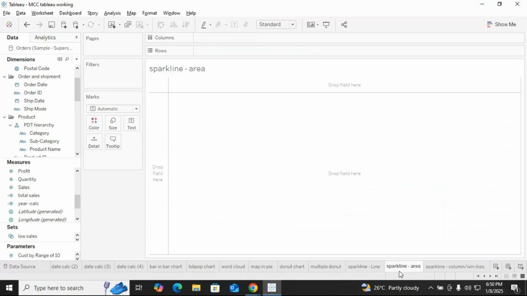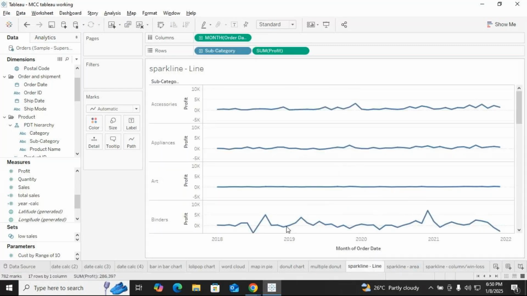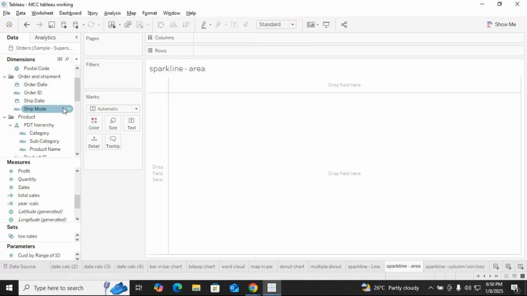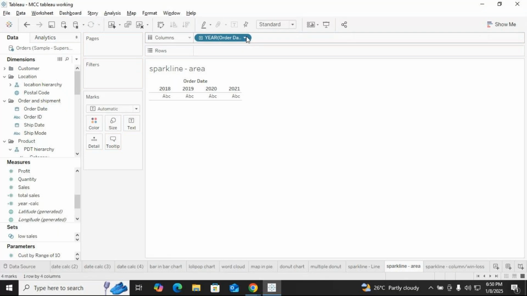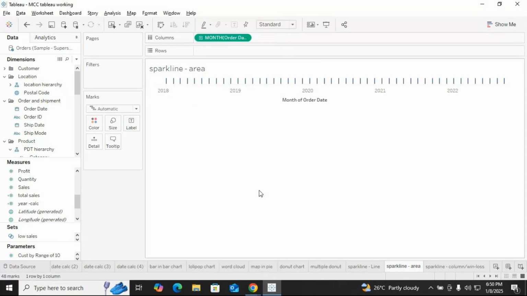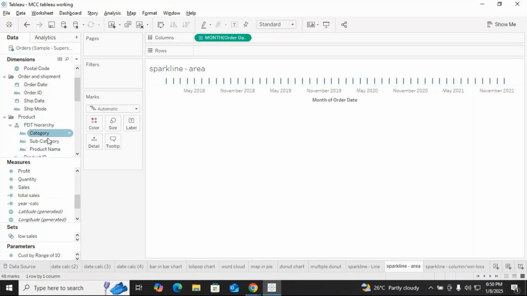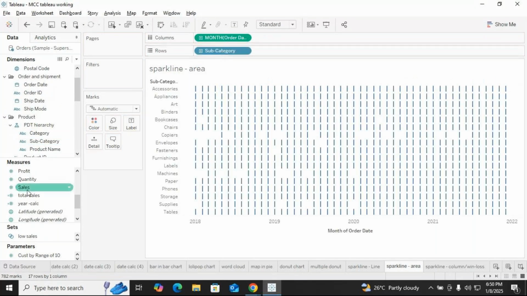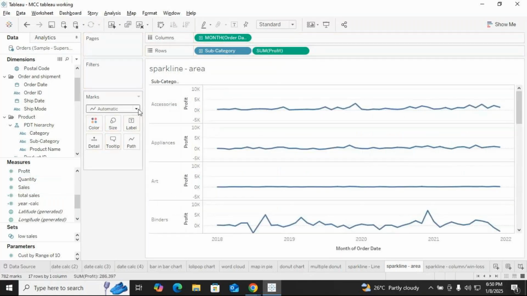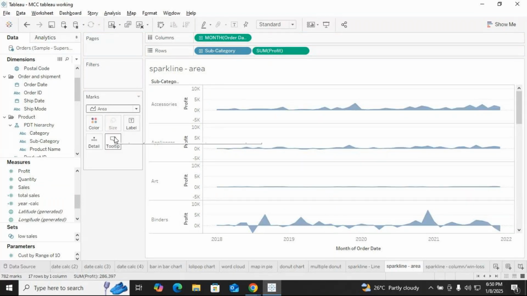Same thing what I have done in the previous one, I'm repeating here. Order date in the format of month and year, then subcategory in a row, then profit into a row. I'm converting this into area. That's all. This is the second chart.